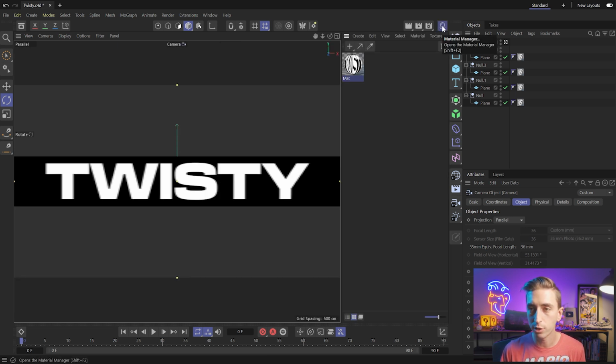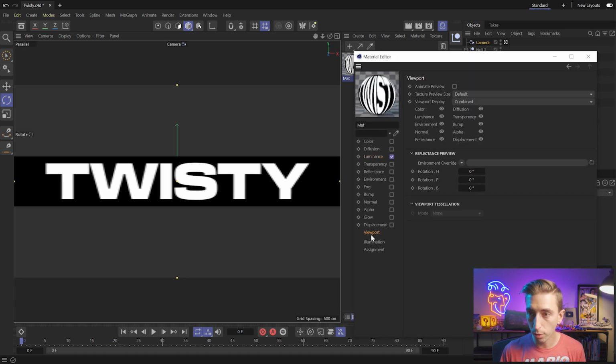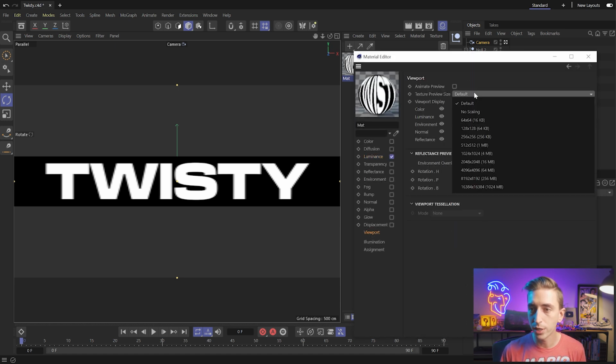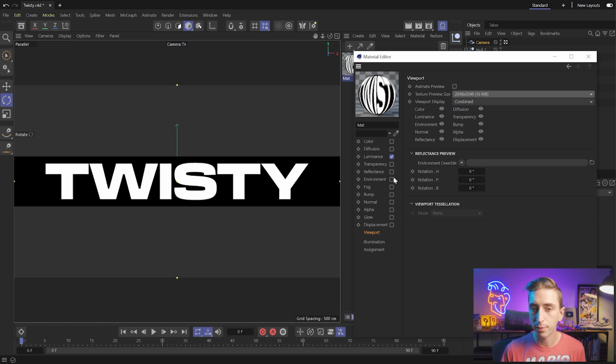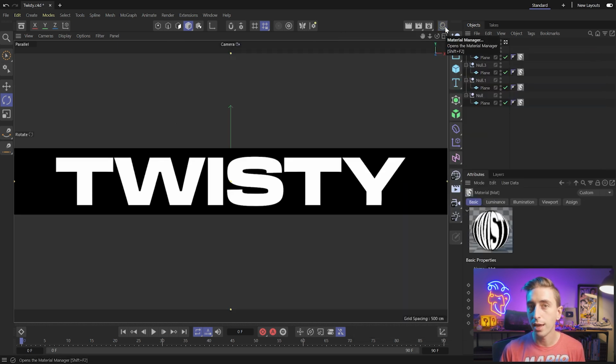So let's open up our Material Manager one more time, double click on that material, come down to Viewport, and up to Texture Preview Size. The default is very low resolution, but this is just a preview. Let's just push this up to say 2048 by 2048, and now it's nice and crisp.